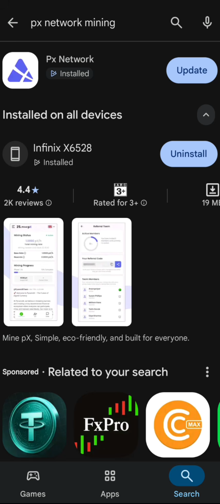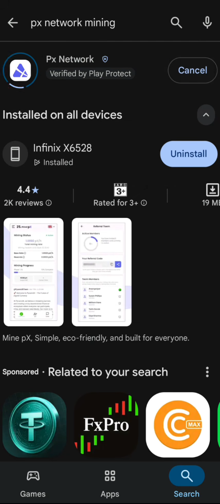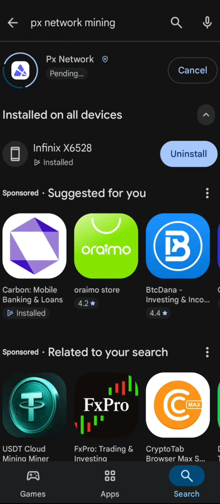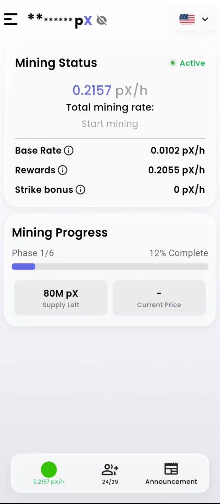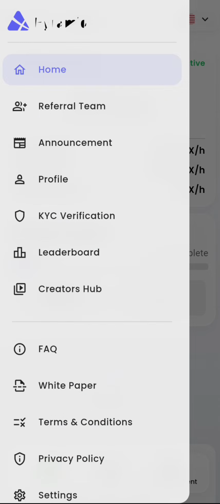So first things first is to head over to the Google Play Store, and then you can see this is the PX network. Search for it, then you are going to see update. So click on that update. The purpose of updating is to make sure that we are on the latest version, so that we can also have those features like they said in that announcement. Once you update it, you are going to see open, so you click on it. So it is going to take us to the app. Once it takes you to the app, they say we should locate the profile page. So they say we should locate profile, or you can come over to KYC.